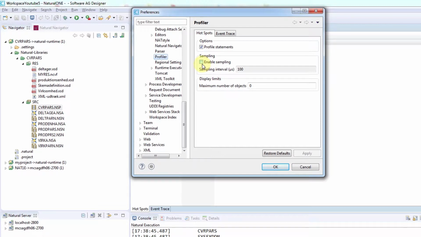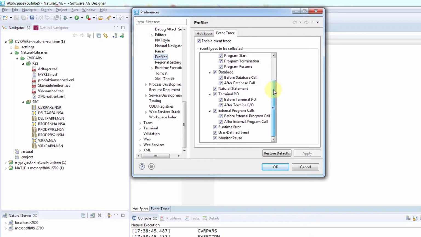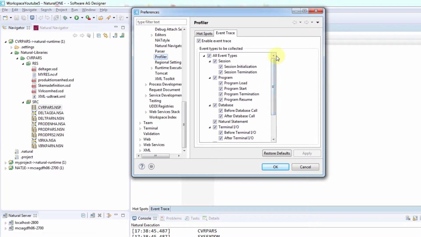If you want an even deeper look on what is going on in your application, you can enable event tracing in the relevant tab. This records every single statement with a timestamp both before and after. I would also recommend that you specify more in detail which of these events you want to record. Otherwise, this batch program would create a lot of information.